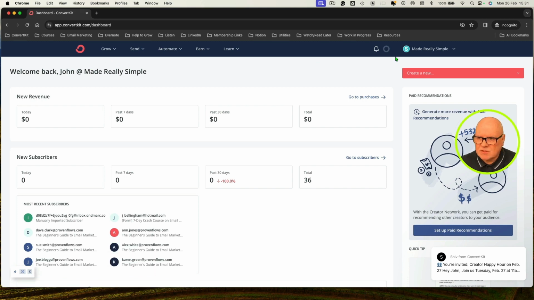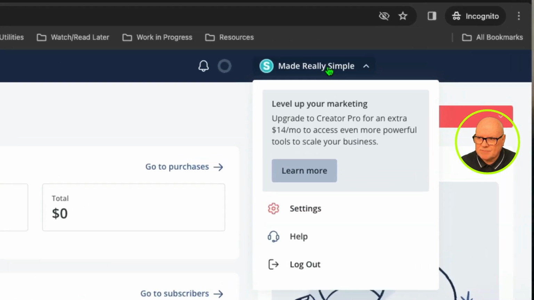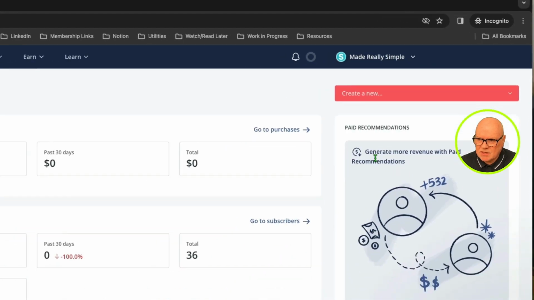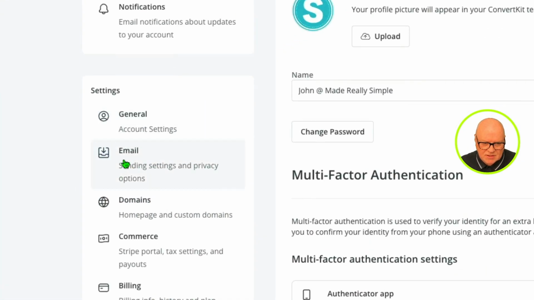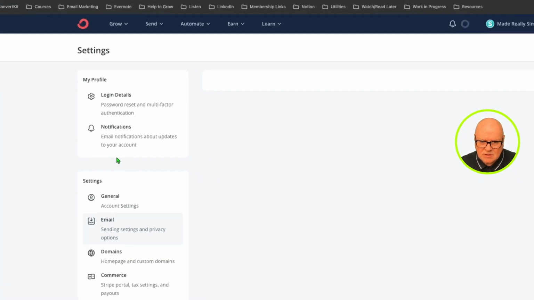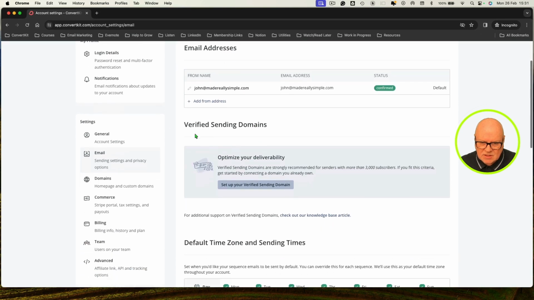So the first thing you want to do is at the top right here, you'll see a drop down where your account name is. Go down to settings, click on that, and then down the left hand side you'll see one of the settings is email, so we want to click on that. And then on the right hand side you'll see this verified sending domains section.